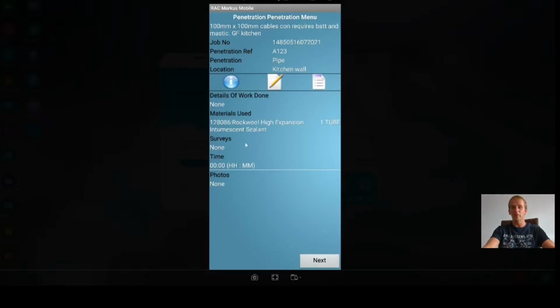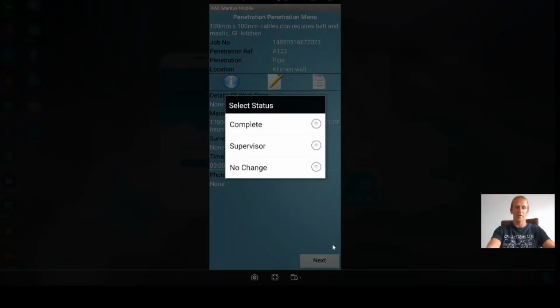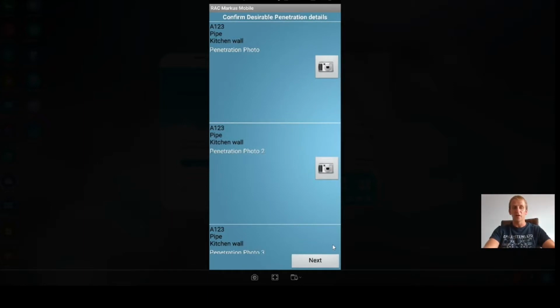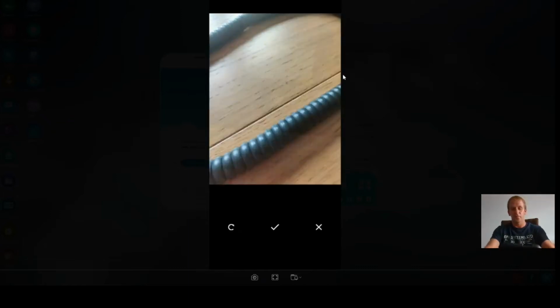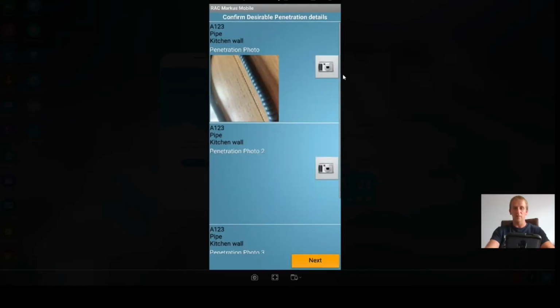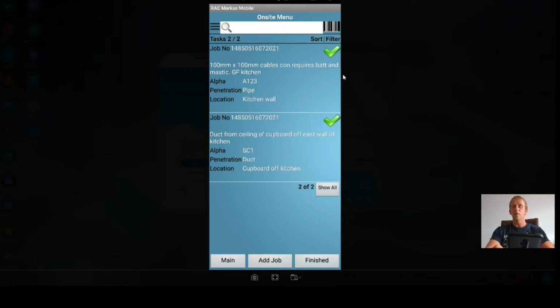Once you're done with this particular penetration, you press Next. This allows you to provide a status for that work. Assuming it's complete, we would press Complete. You then have the option to take photographs of the work that you've carried out here. So if we press on the camera button, we take a photograph and then press Next. And we're now back at the on-site menu.